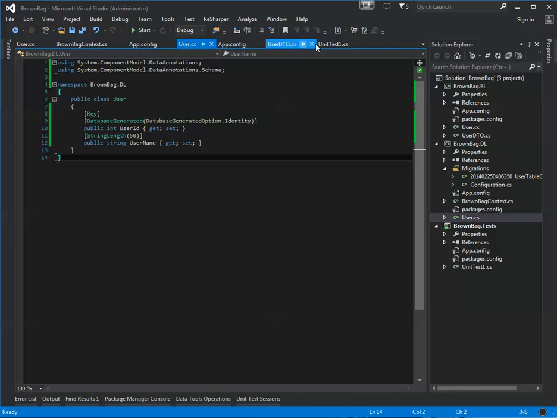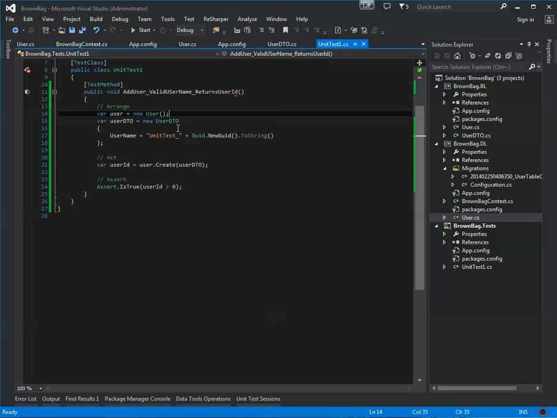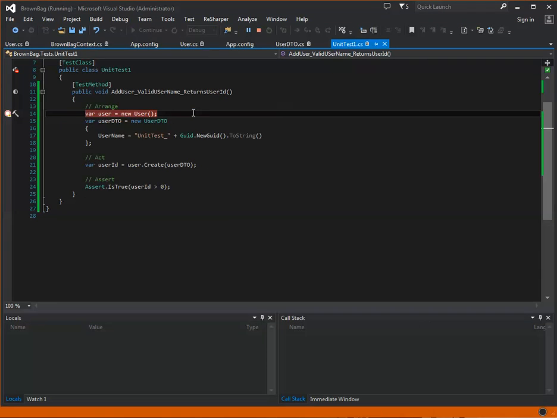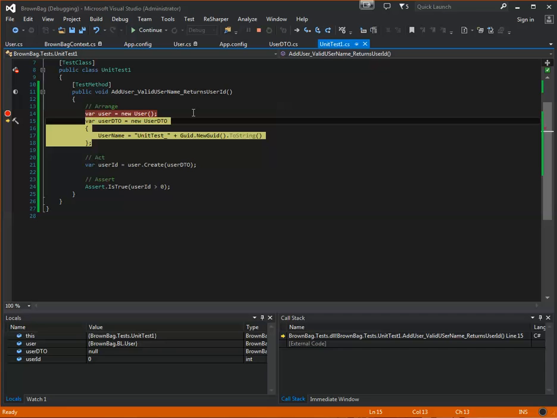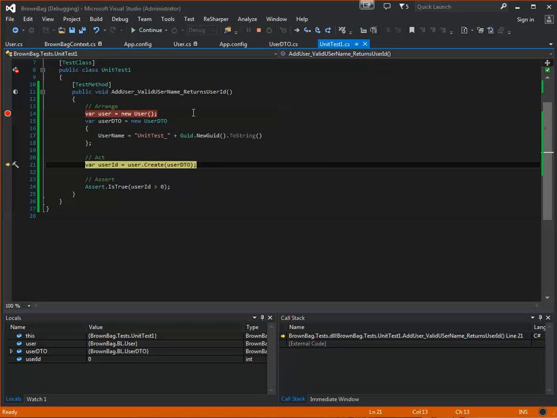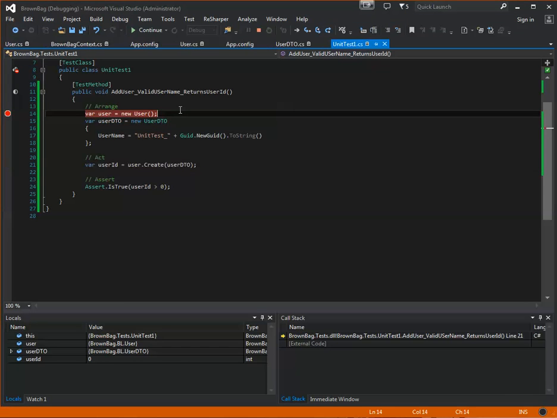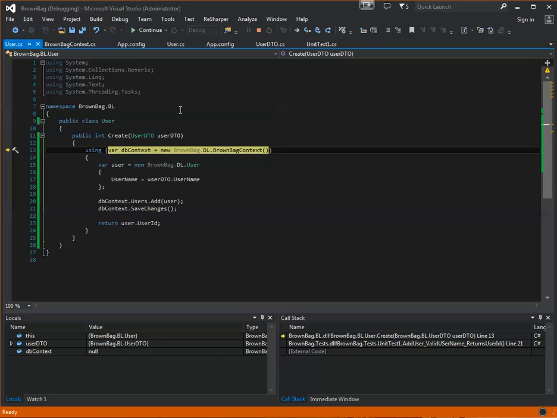But now we want to go back to our test. If we run it, if everything went smoothly, we should, actually we'll debug. If everything goes smoothly, we should come back with the first user ID, which should start at 1. We're going to debug this test. We're going to create our user detail. So we see our unit test. This should be the name that's inserted into the database. We're going to go to our create method. It passed in that user DTO.